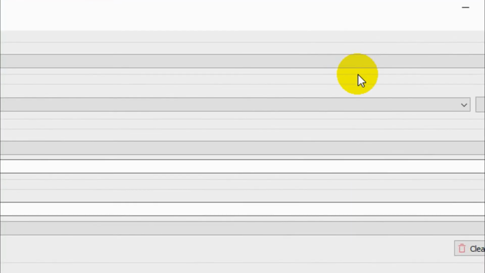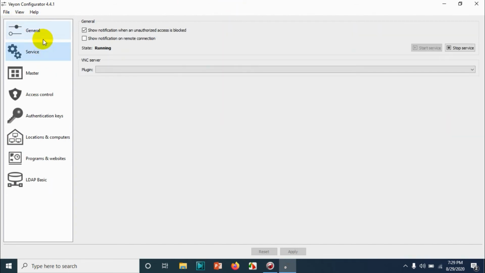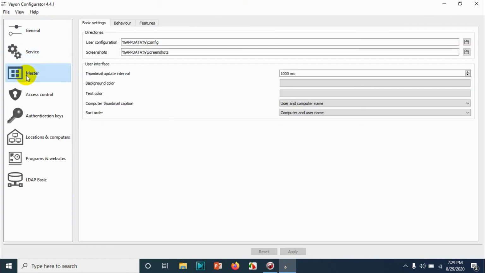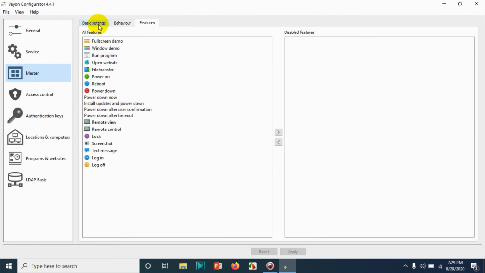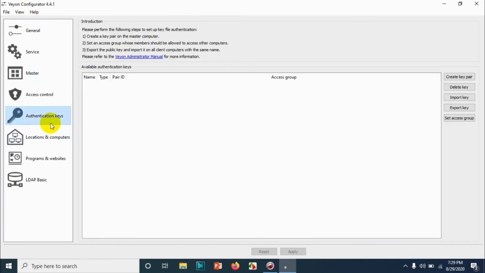Now we have opened the software, and we can create master and slave. We need to install Veyon on another computer as a slave, and we can create the keys. And if you don't know how to do all this stuff, I have explained it well in another video. You can follow the same procedure, and if you have any doubt, you can comment in the description as well.